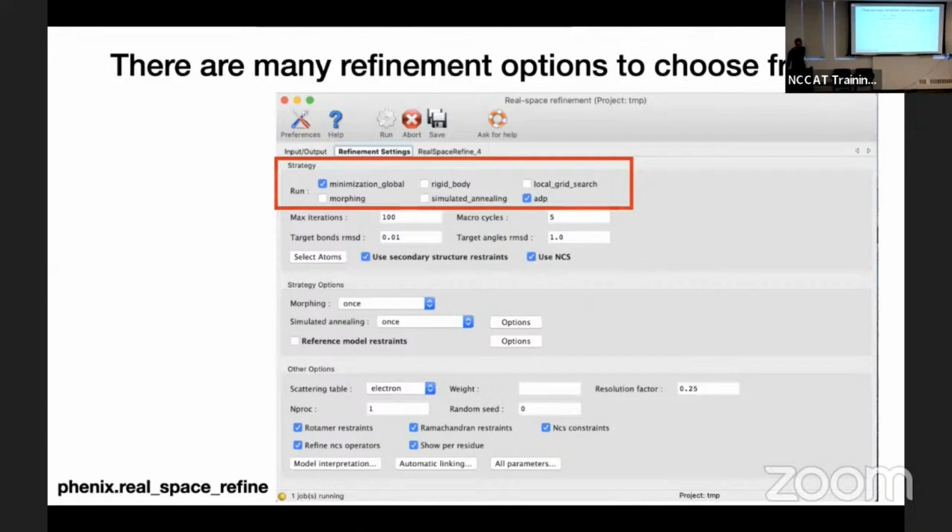Okay. So here's a screenshot of the main page of the GUI from Phoenix Real Space Refine. How many of you have already refined a structure? So about half or a third of you have refined a structure so far. There's a decent number of parameters here on the main page. There's actually a huge additional amount of parameters that are hidden from view, and we'll talk a bit about some of those later on.